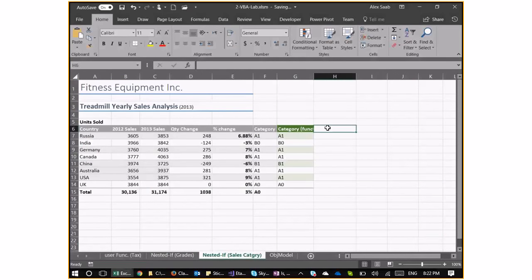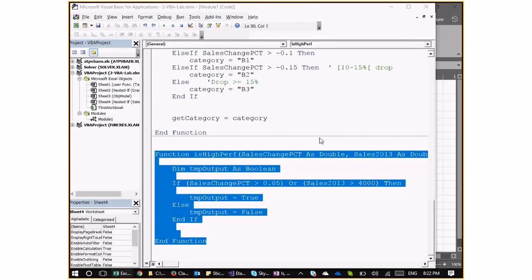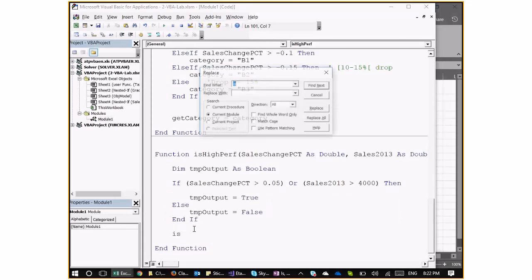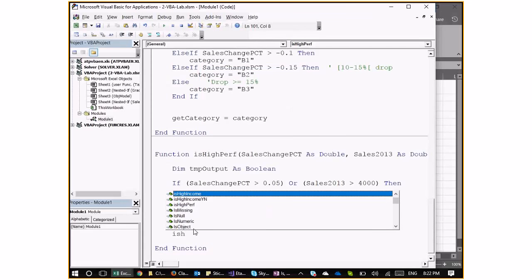Sales category. This is where it is. So is high performance equals, no, it's high income. High performance. The first one is the percentage, comma, 2013 sales. True or false? All false. We didn't define it, right? Because we used temp, but then we didn't set it. Oh yeah, is high performance equals TMP output. Thank you.